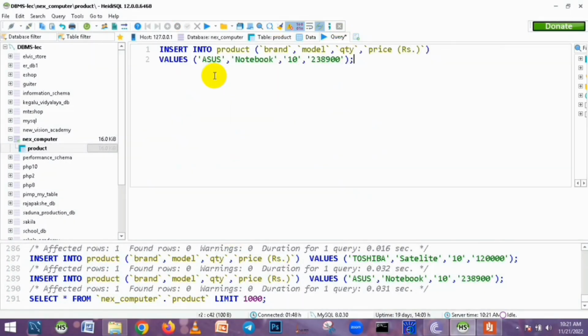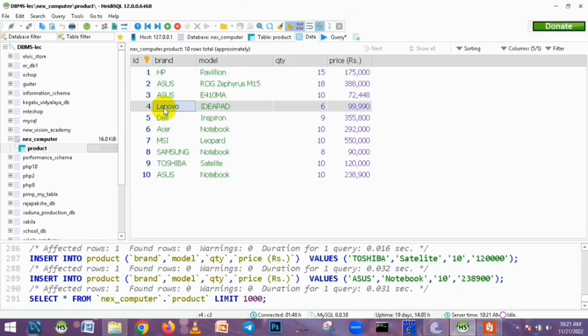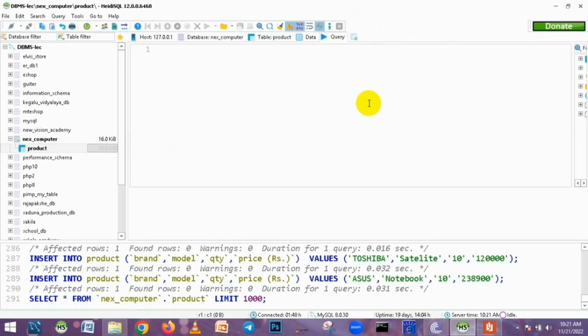So now we are going to our query space and delete this insert query just in case. And now we need to delete the Lenovo brand. Let's see, guys, the Lenovo brand. So there is a Lenovo brand here, with 6 items. So we need to delete that. Now I need to use the keyword delete from the product table. I want to delete some data from the product table.